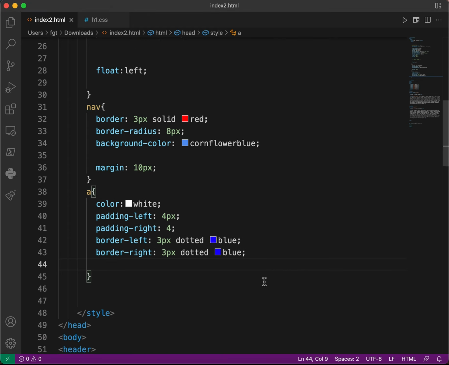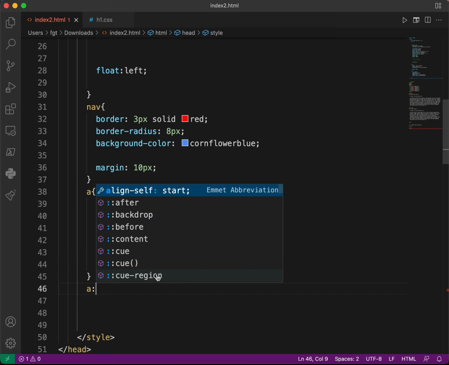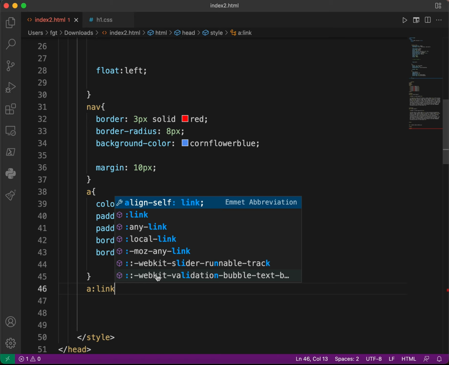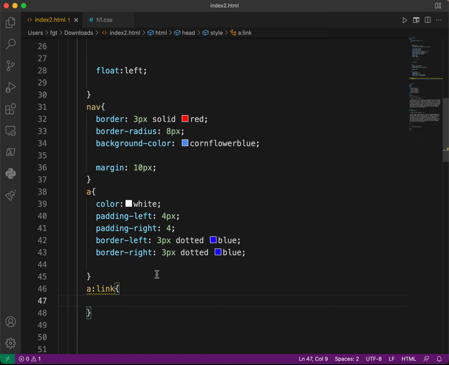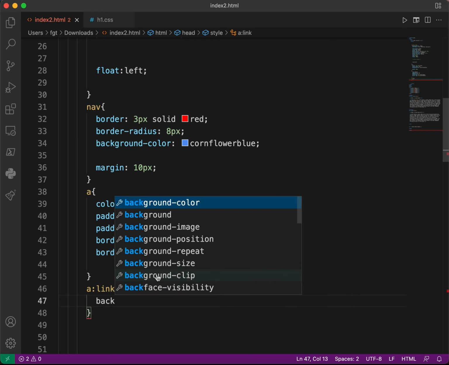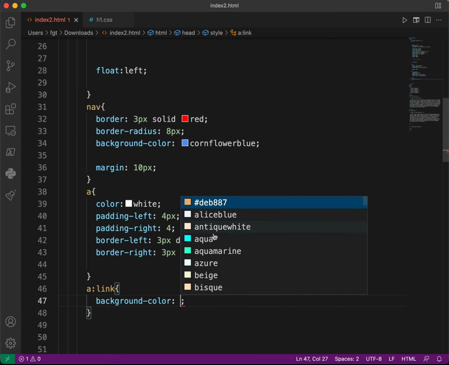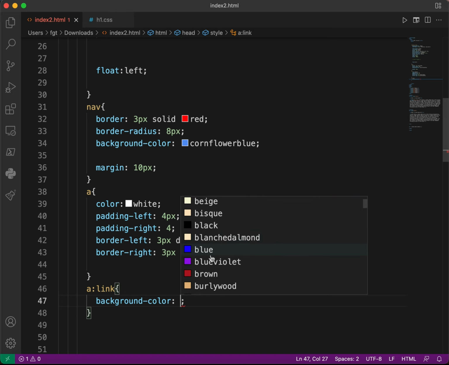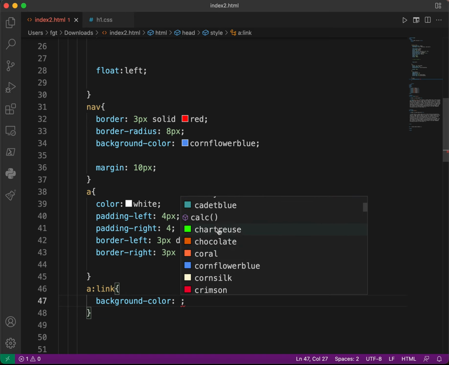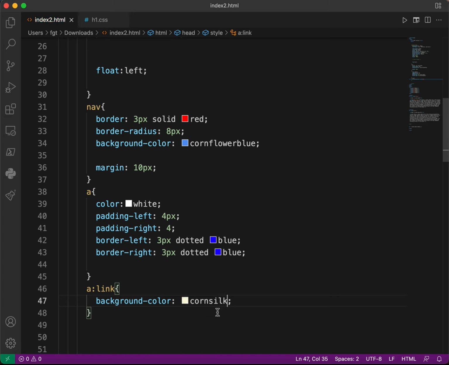What else? We can also do like this. All right. Let's see what else. We can also go here. Let's say a link, see like this. Let's say the background color. What do we want it to be? Let's say this corn silk.